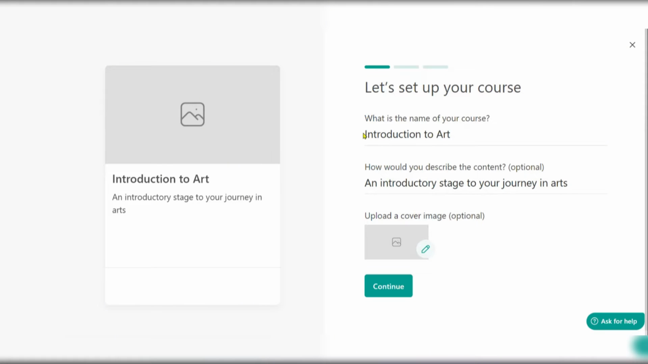So as you can see right here, we have the name of our course, Introduction to Art, just something to start with. And how would you describe your content? This is optional, of course, but we just wrote an introductory stage to your journey in art, and then you want to have your cover image. As you can see, whatever we wrote down here is going to be showing here.